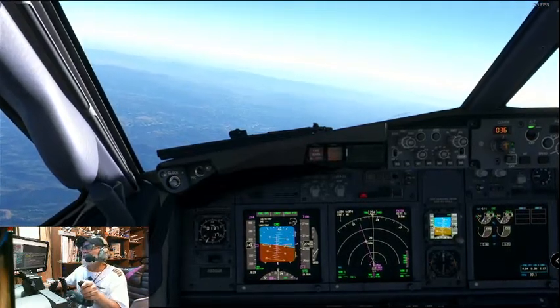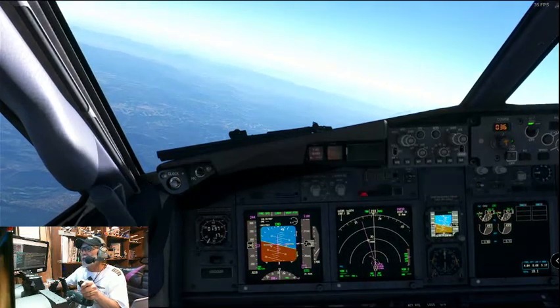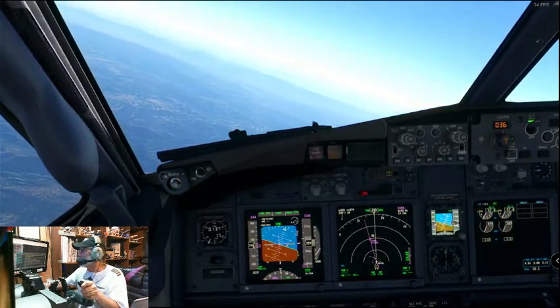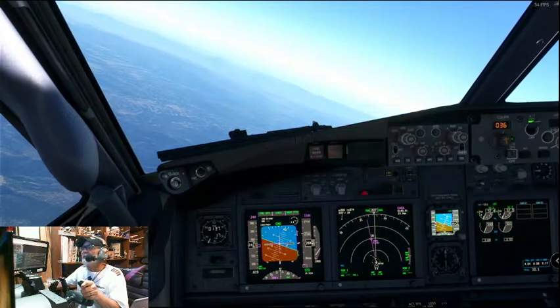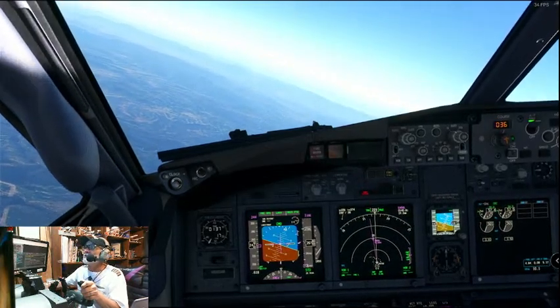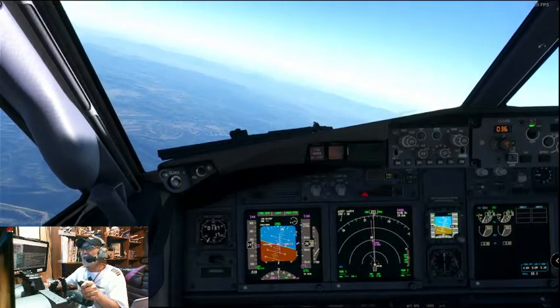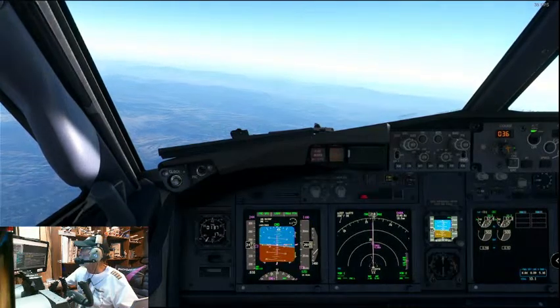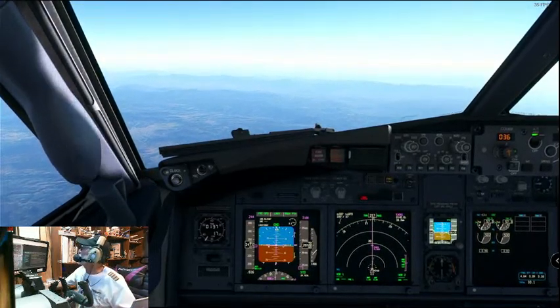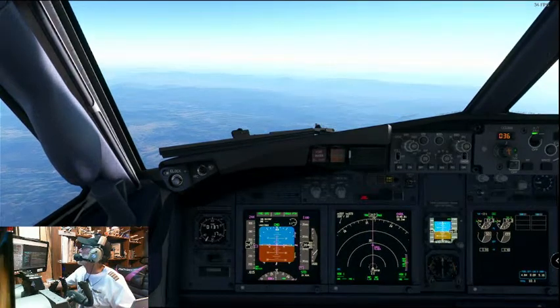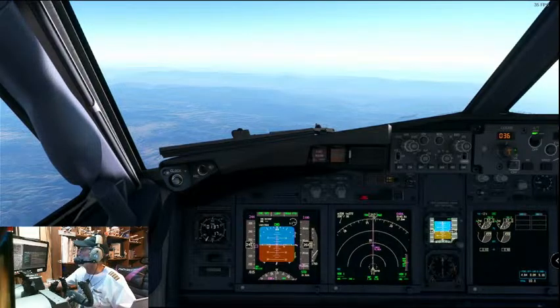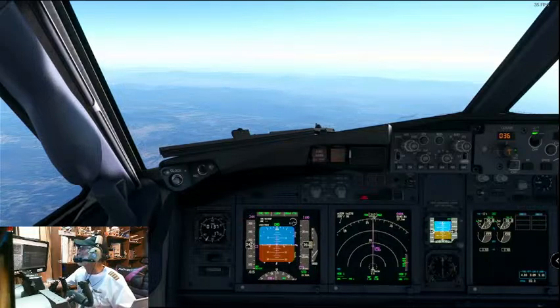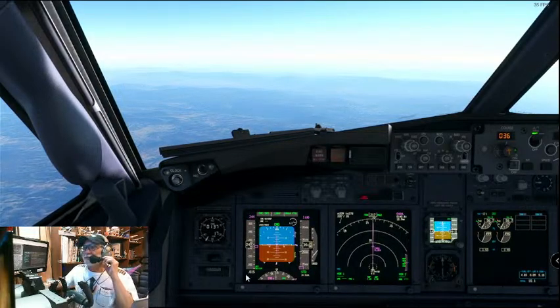Phoenix Unicom, Southwest 523, approximately 80 miles west of the airport, coming through 26,700 feet, Southwest 523. Okay, so they're still not giving us anybody for tower approach. They're giving us Phoenix ground, so that will do for now.